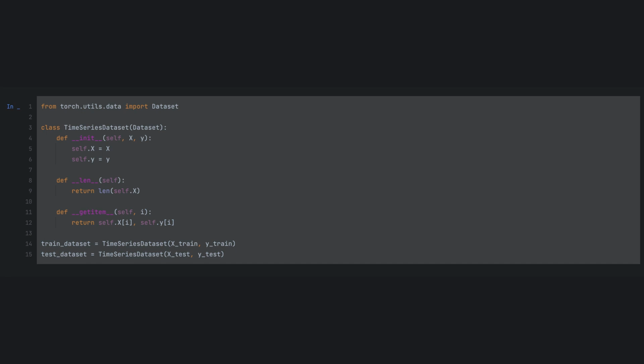This code defines a time series specific dataset class. By using this class, you can encapsulate and organize input features and target variables. Train_dataset and test_dataset instances can be used with PyTorch's data loaders and other utilities for efficient data handling.